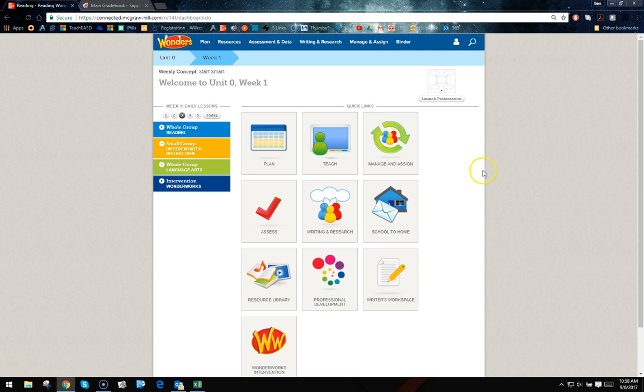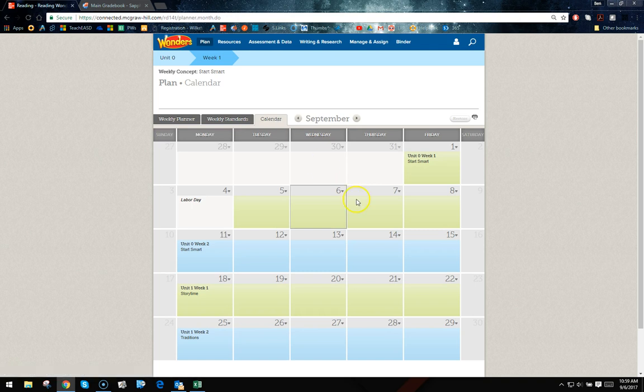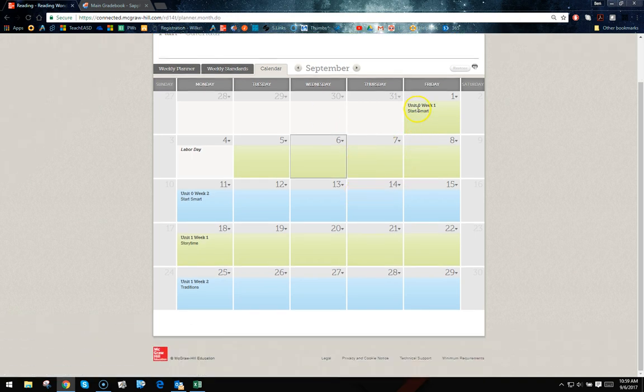Let's go into the calendar to make sure that we're good to go, or to make the corrections to make sure that Unit 1, Week 1 falls on the day that you actually plan on starting it. So click Plan. And from here, click the Calendar tab. Okay, so here we see Unit 0, Week 1 begins on September 1st, just like I told it to, but Unit 1, Week 1 is beginning on the 18th of September, which is not correct.